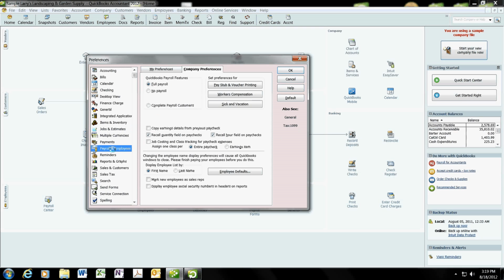For payroll, you would click here. Now if you're going to get a subscription through Intuit, then you will want to have full payroll in your company file because you'll be doing the payroll through your company. If you outsource your payroll to ADP, Paychex, or say me, then you would click No Payroll because you don't need to have the payroll in your company file if you're outsourcing.